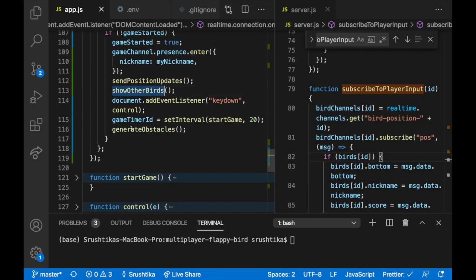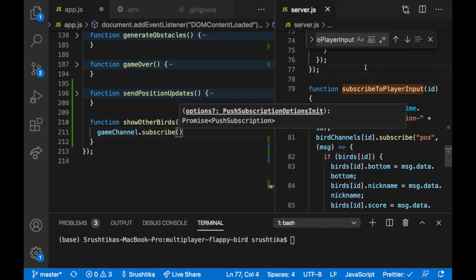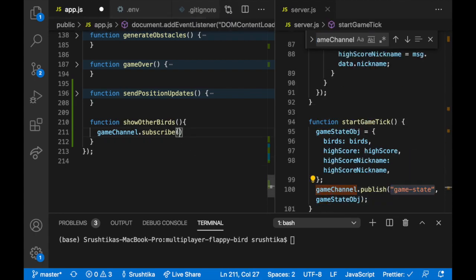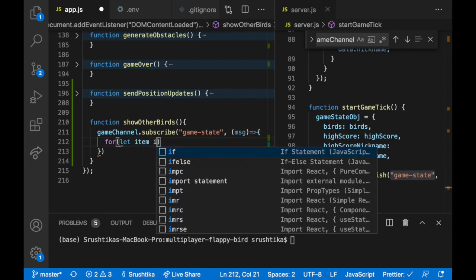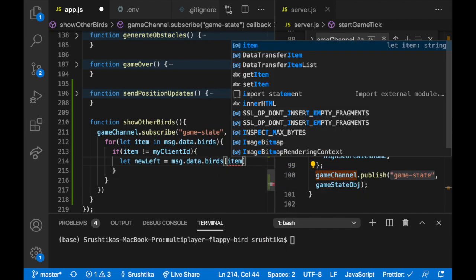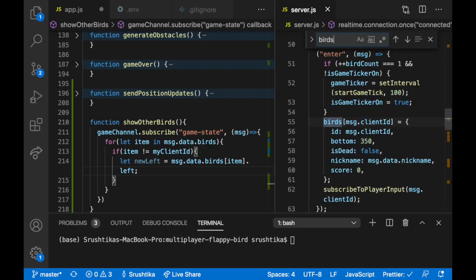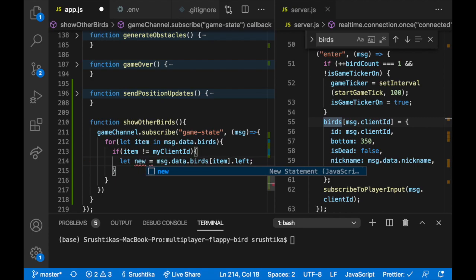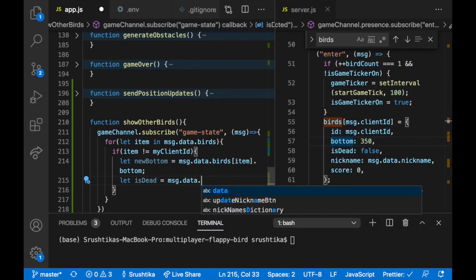So let's implement the showBirds method next. We'll subscribe to the game channel to the event name game-state. So gameChannel.subscribe game-state, and in the callback, we basically want to iterate through all the birds in the list, and for any bird that is not my own avatar, so item is not equal to myClientId, we say newLeft. Actually, in the birds object, left isn't there. So newBottom equals message.data.birds[item].bottom. Then we have isDead similarly.